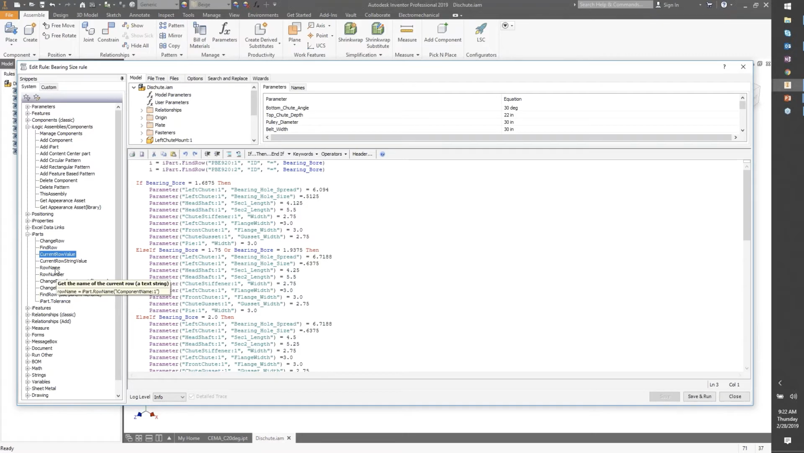Current row value, same concept. I want to grab a value from the current row of a very specific column, either a property value or a parameter value that I can use within my automation later on. Row name, row number. As we go through these, you can see that we have some very specific functionality that we can leverage in order to work with our iParts here inside of iLogic.